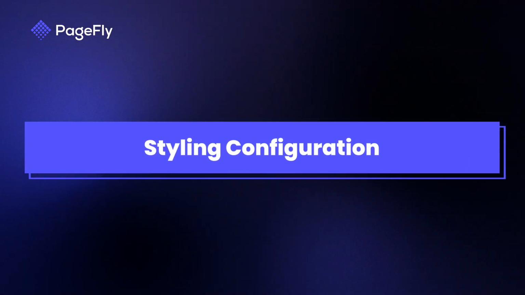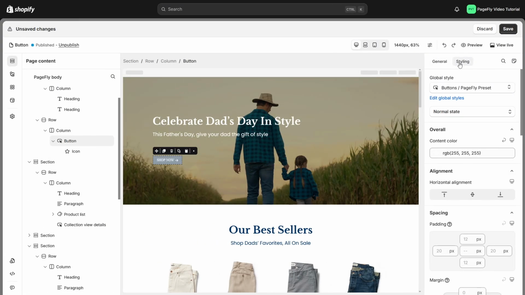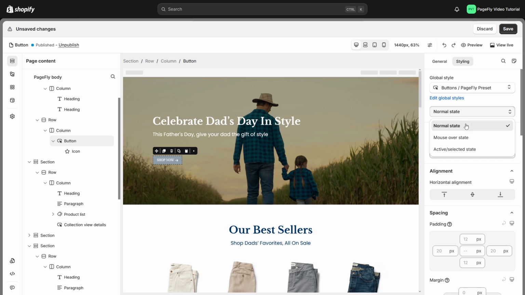Now, let's customize the style for a button to make it more appealing in Styling tab. You have the option to select the global style to simplify the design process. State styling contains 3 options: normal state, mouse over state, and active selected state that you can choose for your button. Initially, I'll establish the style for the normal state.